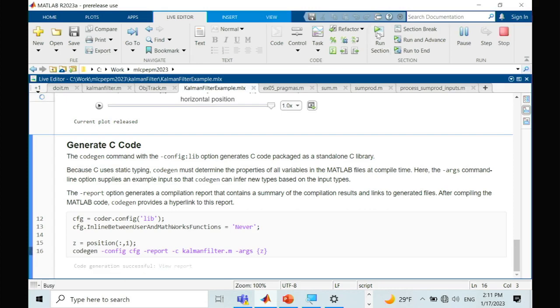We're asking for a report. We're saying not to compile the C code because we don't care about that right now. The Kalman filter is the name of that function I just showed you, and -args is telling it the types of the input arguments. This is the information we need from users. Tell us the types of the input arguments you want in the generated code, and we'll propagate it from there throughout the rest of the code.